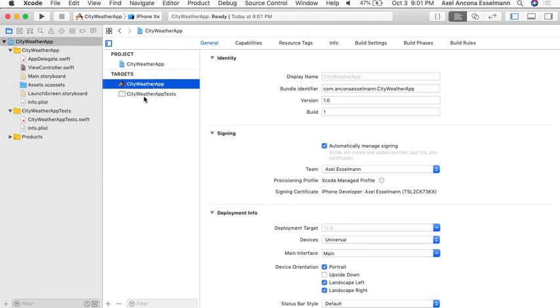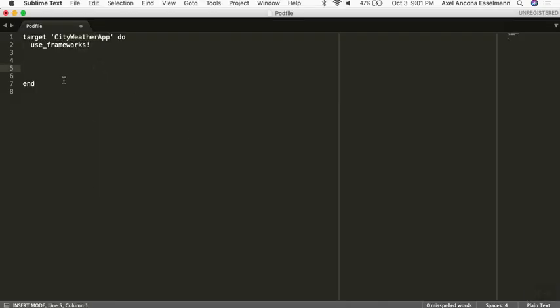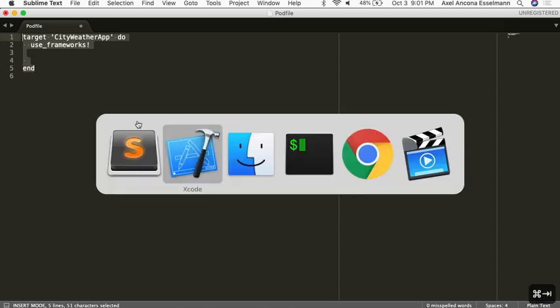So we need to specify the target for our pods. You can't just copy a pod file from one project to the other. You have to update which target you want to install it in. So yeah, this is the empty shell of a CocoaPod pod file.